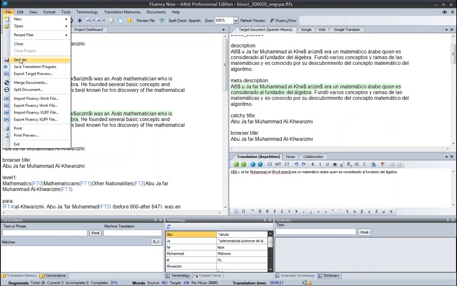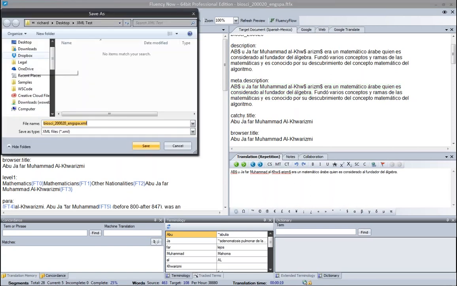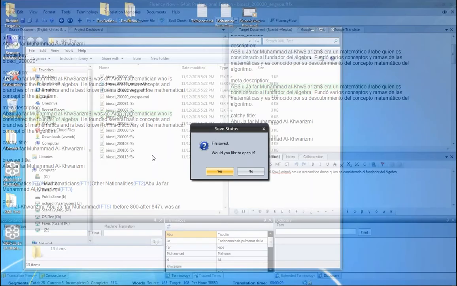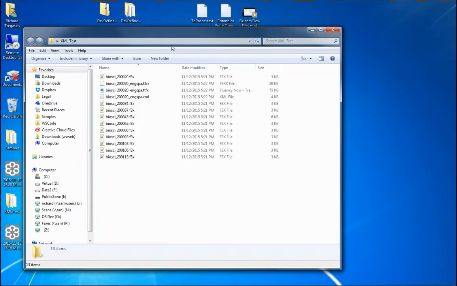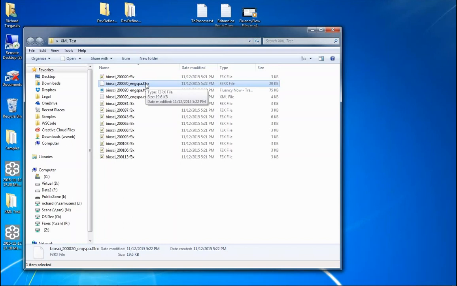We'll do File and Save As. Now this allows us to save out a finalized file, which we can review. It also saves out a Fluency Flow return file, or an F3RX. Now this is the one that we'll want to upload back into Fluency Flow.